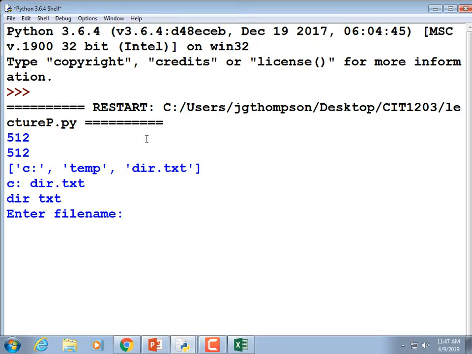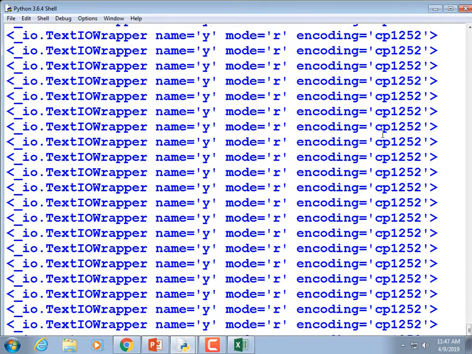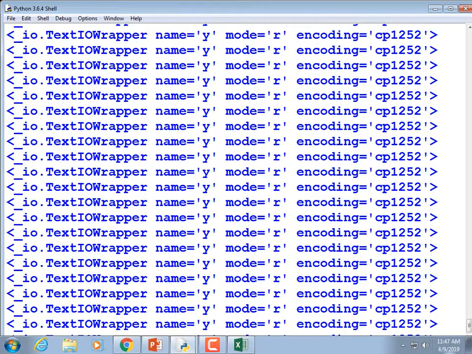So enter file name. y. Data saved to y. Enter file name to read. y. And woo-wee, that didn't do exactly what I wanted it to do. So I must have messed my syntax up. It's fascinating. Why does it show that?